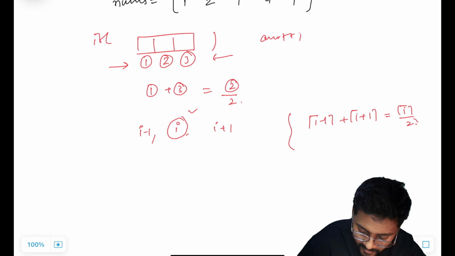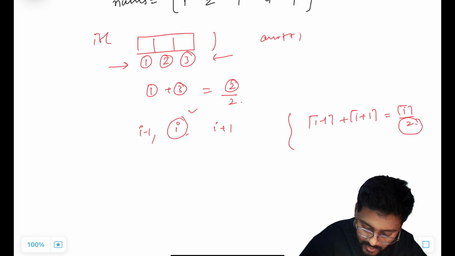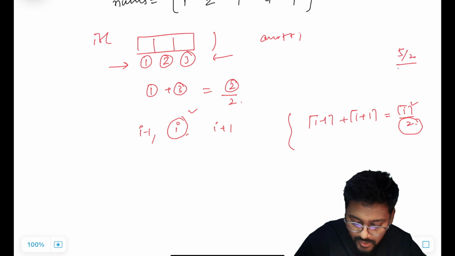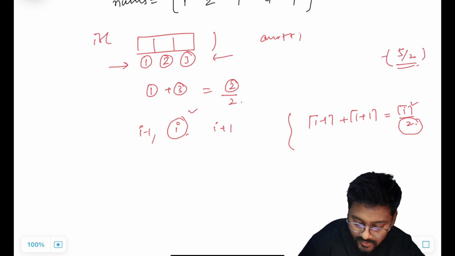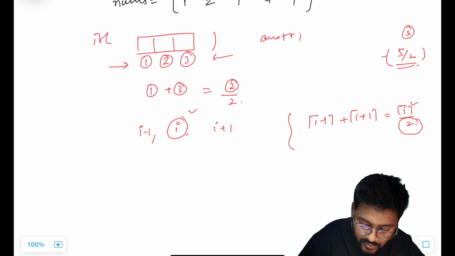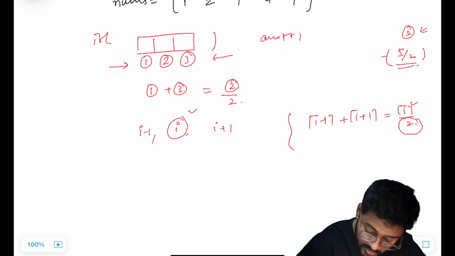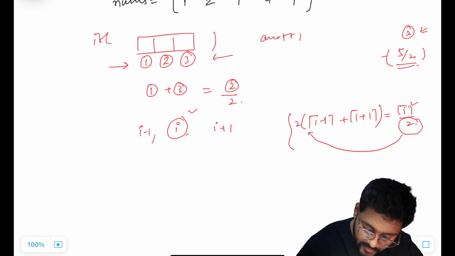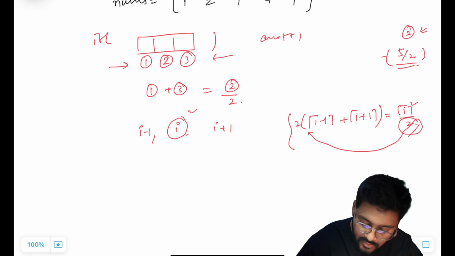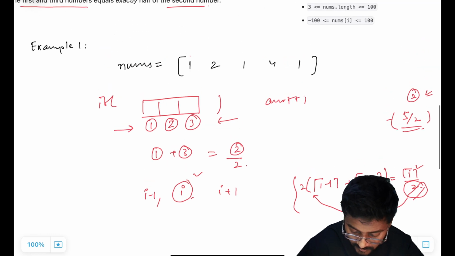But here, if the second number is 5 and I divide by 2, it is not divisible by 2 exactly. Since we are treating every element as an integer, it will just round off to an integer and return 2, so that might give us a wrong answer. So what I can do is move this 2 to the other side: 2 into the first element plus the third element is equal to the second element.